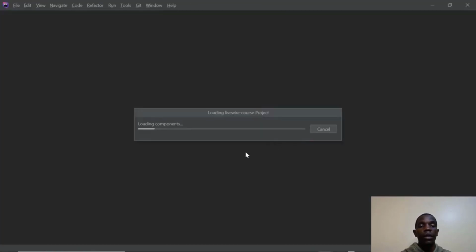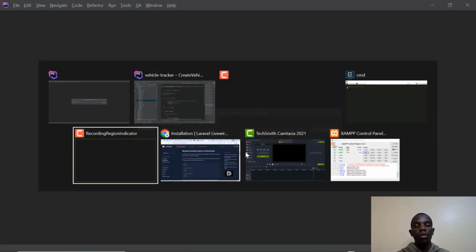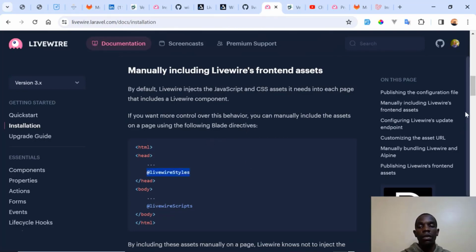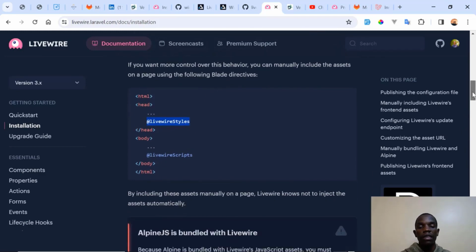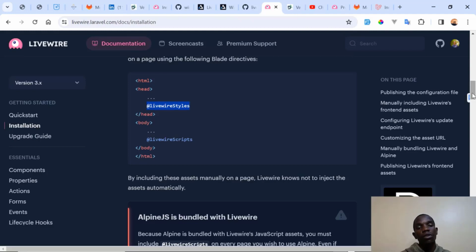All right. So once I've done that, while it's still opening, let us go back to the documentation and see what is next. So what you're going to do next, you need to add this asset, the Livewire styles and Livewire script, on your main layout, all right, so that anytime you extend this file you can be able to use Livewire functionality. So let us copy that.